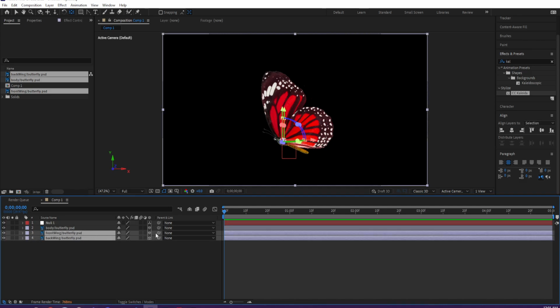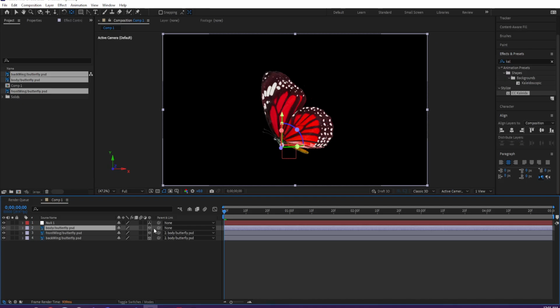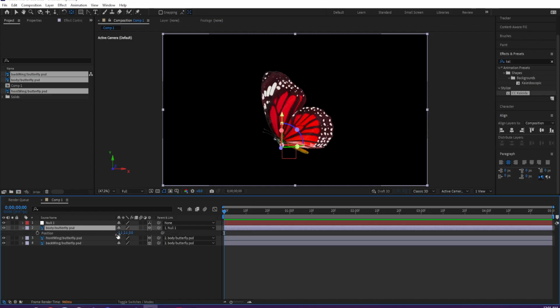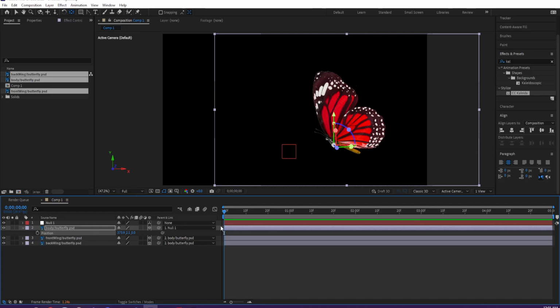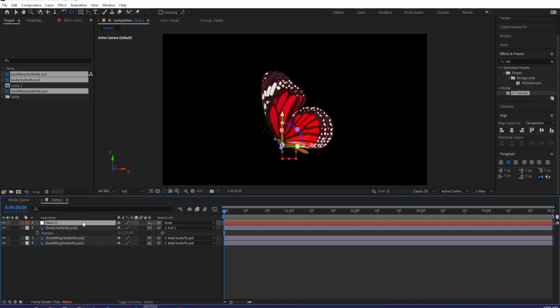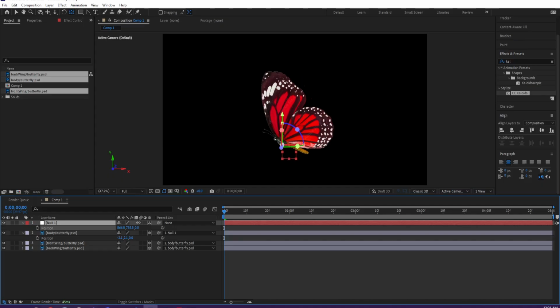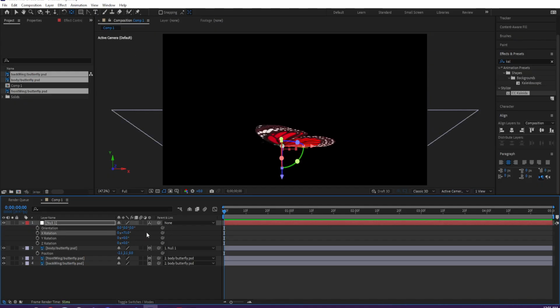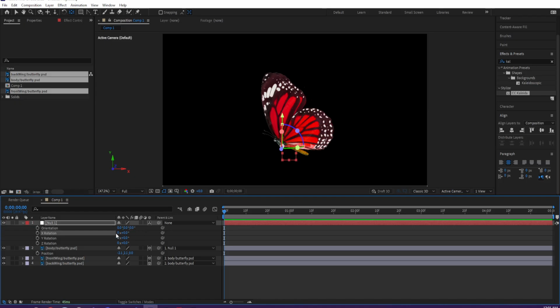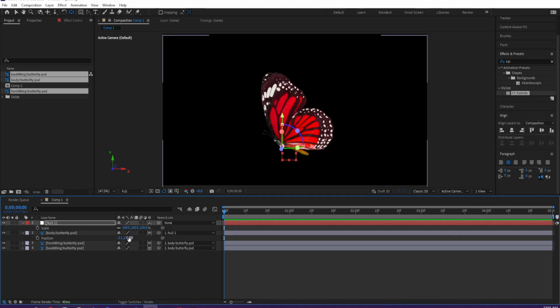I'm going to parent these wings to the body. I'm going to parent the body to the null. So if I move the body around, it will move everything except the null. And if I move the null around, it'll move everything. Rotate, scale.